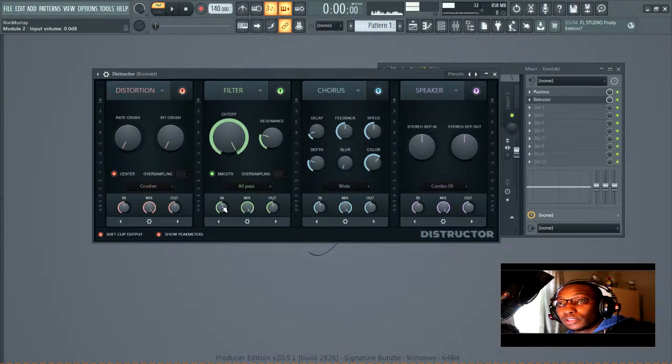As you can see, each of these has in and out. So to increase the level of the sound going in, and these modules go from left to right. So it's passing through distortion, then filter, then chorus, then speaker. And then it goes out back to FL Studio. So you can increase the gain here. If for some reason you wanted it to be louder when it hits the filter, you can increase out and then it will go there. And if you turned all of these off, then it would just go out to FL Studio with only distortion.